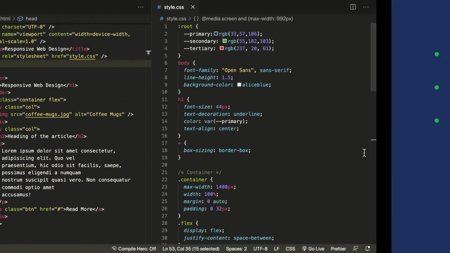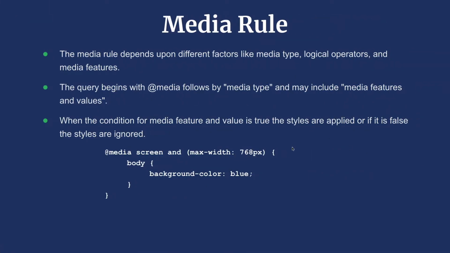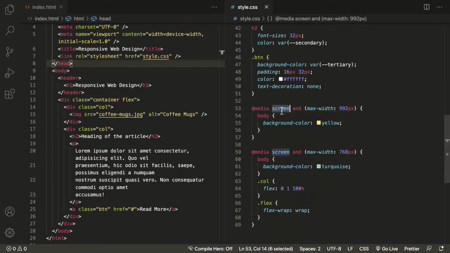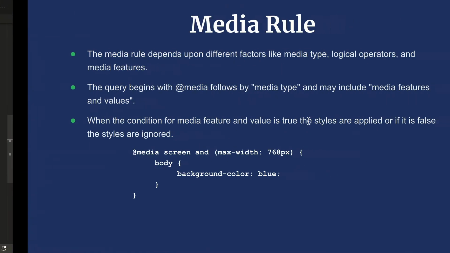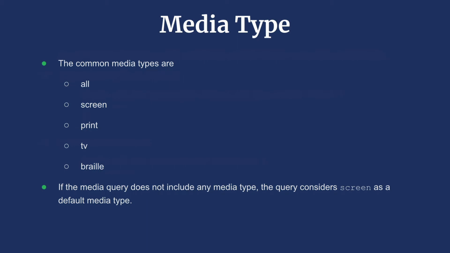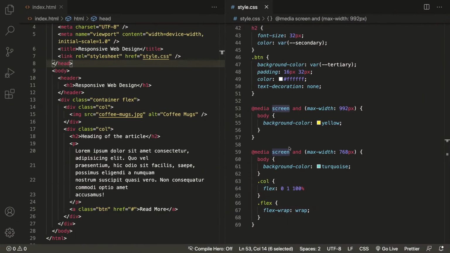Alright, so these are the media queries. Now let's discuss all those media types that we are using here. We will start with the media type. After discussing media types, we will move into media features, logical operators, etc. So what are the different media types? The common media types are all, screen, print, TV, braille, etc. And if we don't apply any of these media types inside our media query, then by default it will be screen.